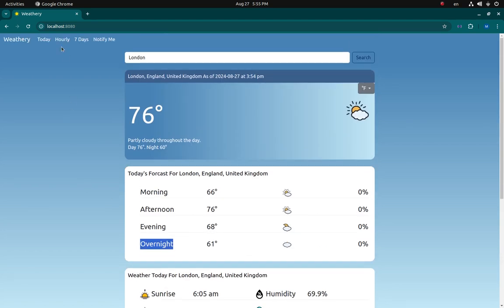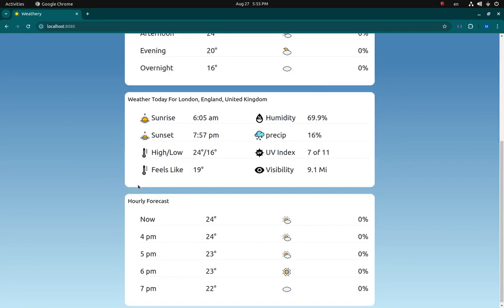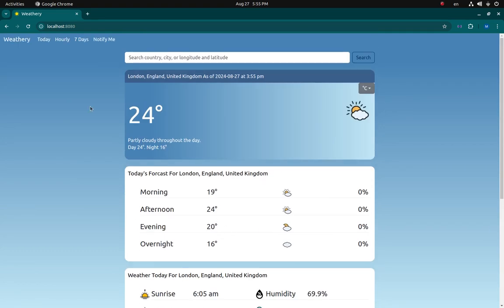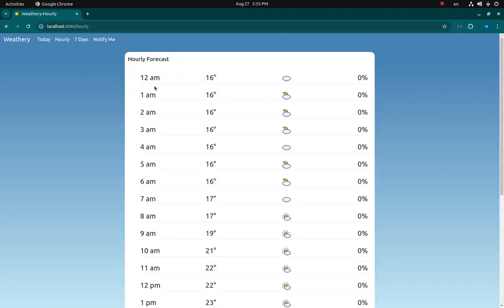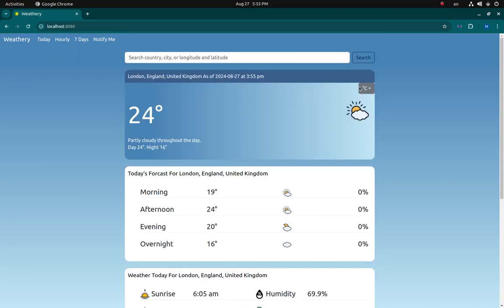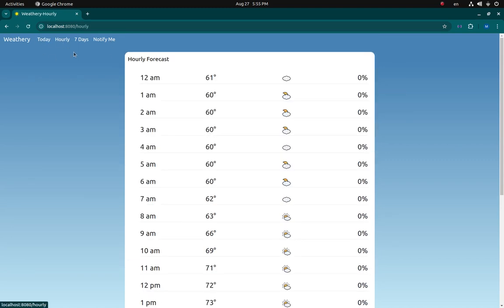Before we go on to the next tab, we can also change the temperature from Fahrenheit to Celsius. If we just check Celsius, everything will be rendered here in Celsius, as you can see. And also, if we go to hourly, we get the 24-hour forecast with Celsius here. If we go back and put it back to Fahrenheit, and we get back to hourly, it will be displayed in Fahrenheit.